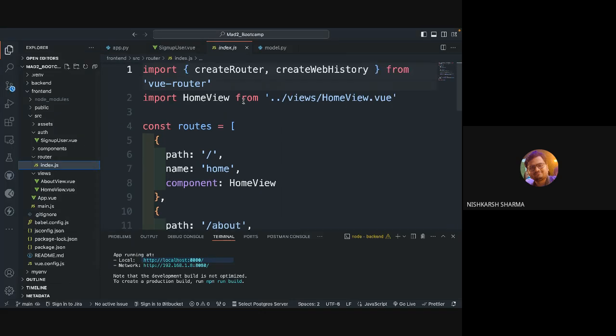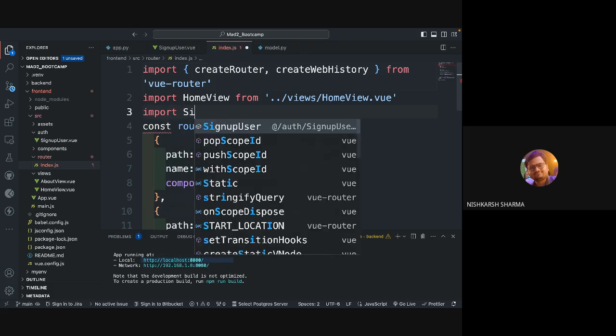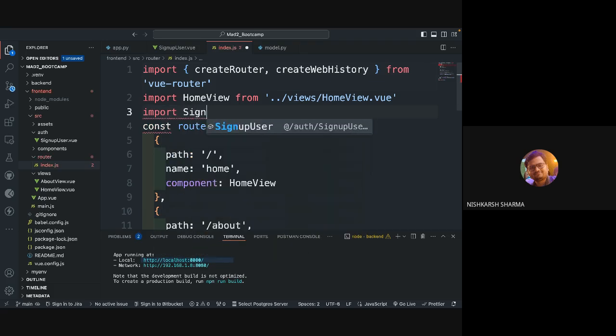So how do we do it? First open your index.js and then import and give it a component name. So import SignUpUser from, under double quotes, give the path, slash SignUpUser.vue. This way we have defined the import.